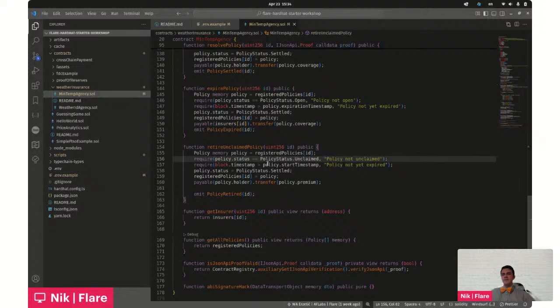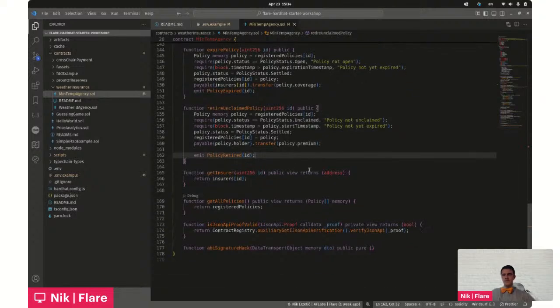Basically, no one is incentivized, or rather, the policyholder is incentivized to do this if the policy has expired. So, what is the criterion for that? Its status is still unclaimed, and the current timestamp is greater than the start timestamp of the policy. If these two conditions are true, the policy status is set to settled, the state is updated, and the premium is funded to the policyholder. And again, an event is emitted.